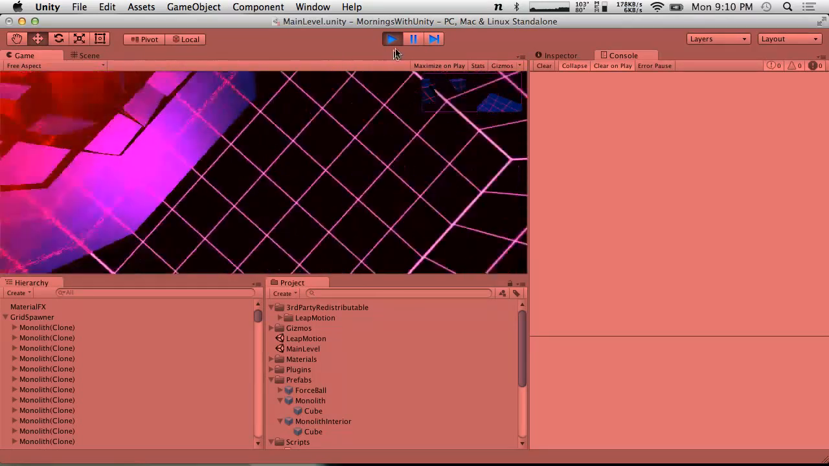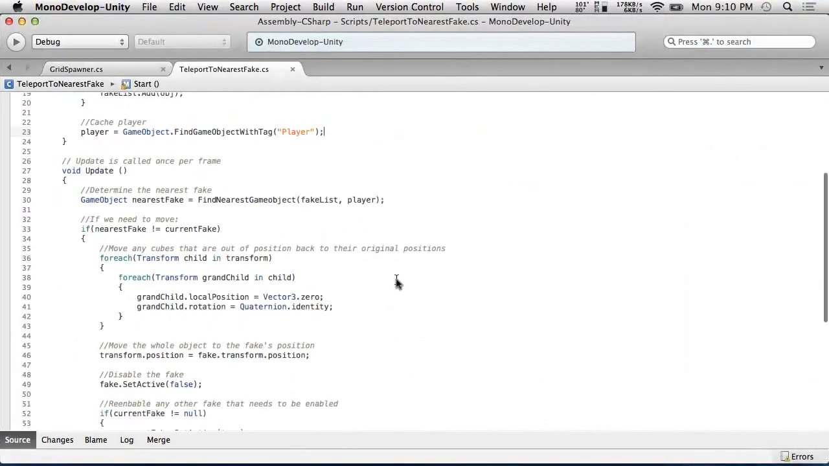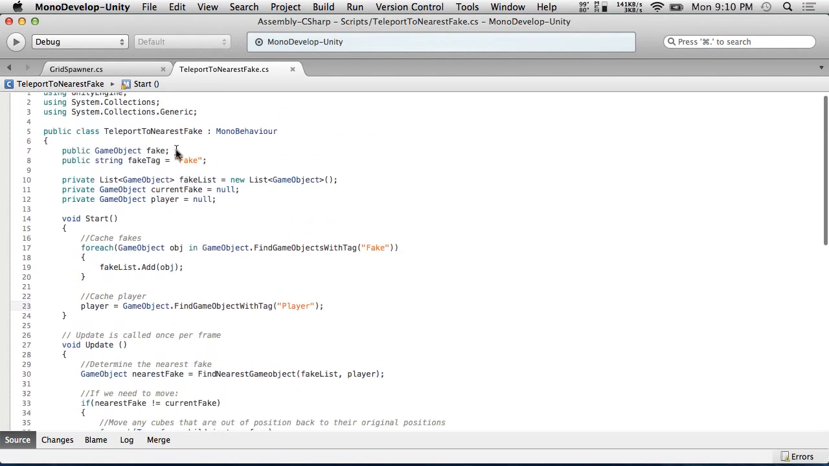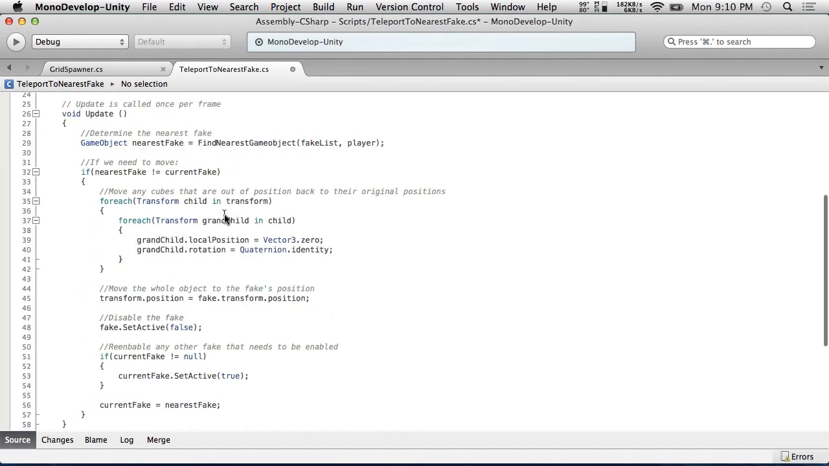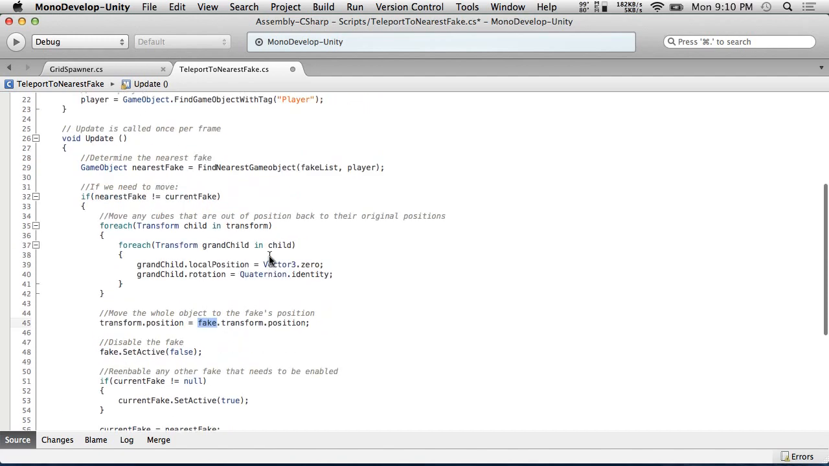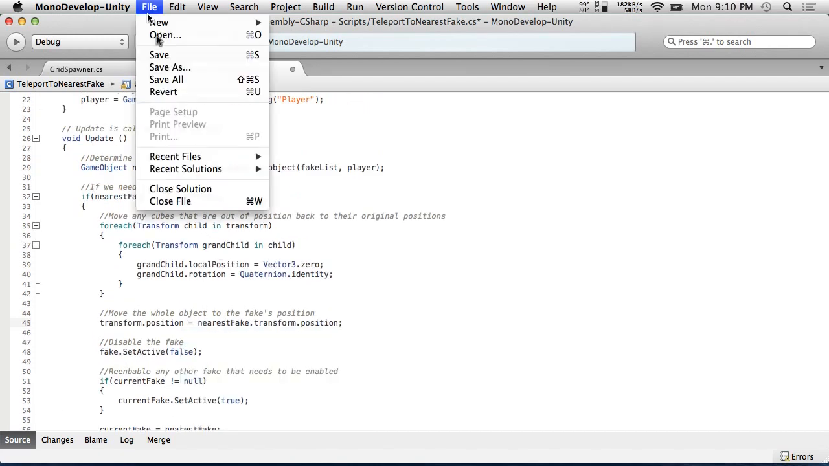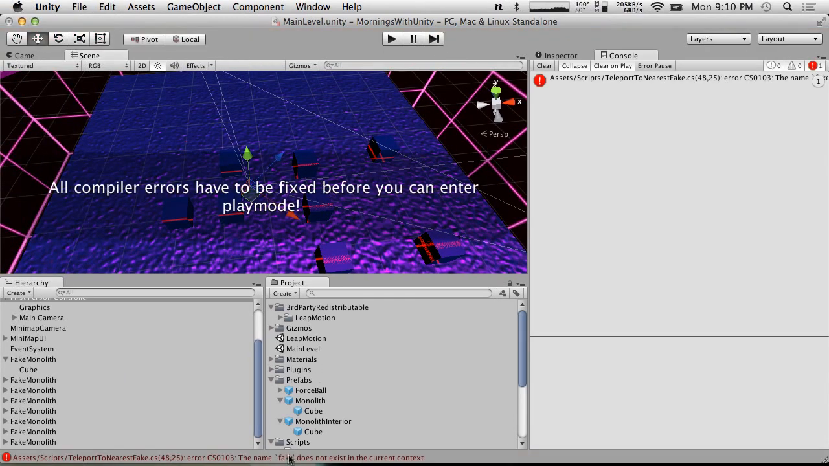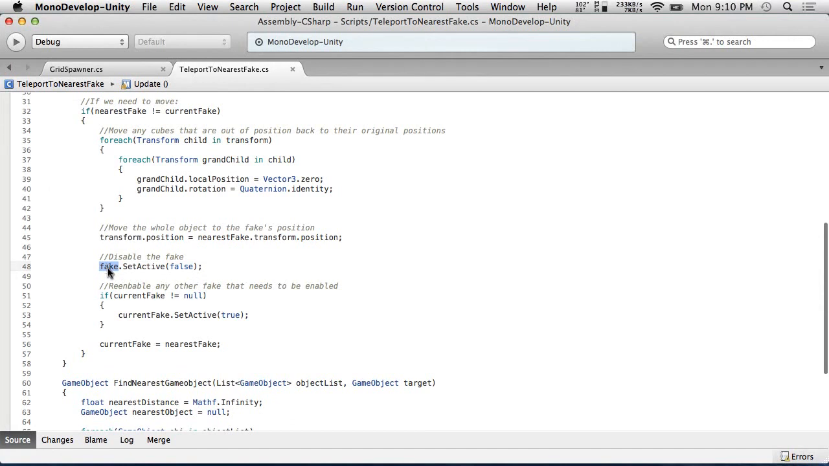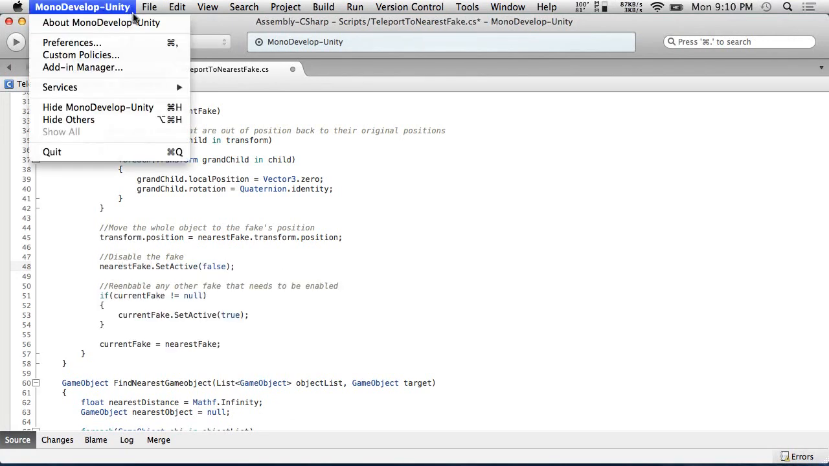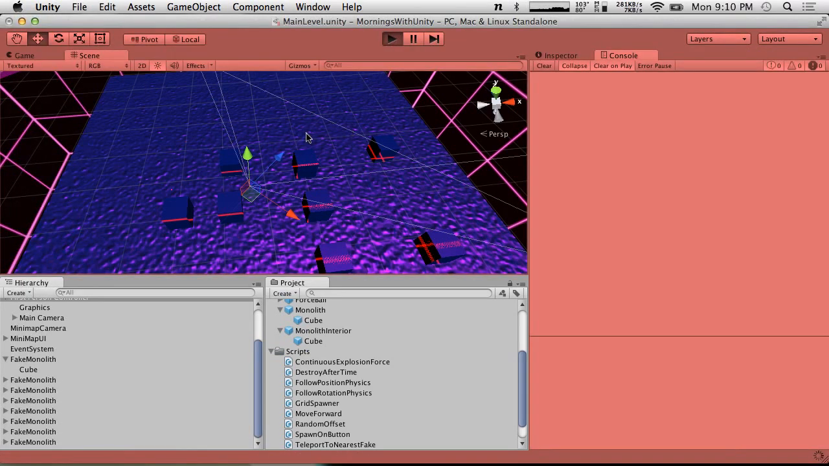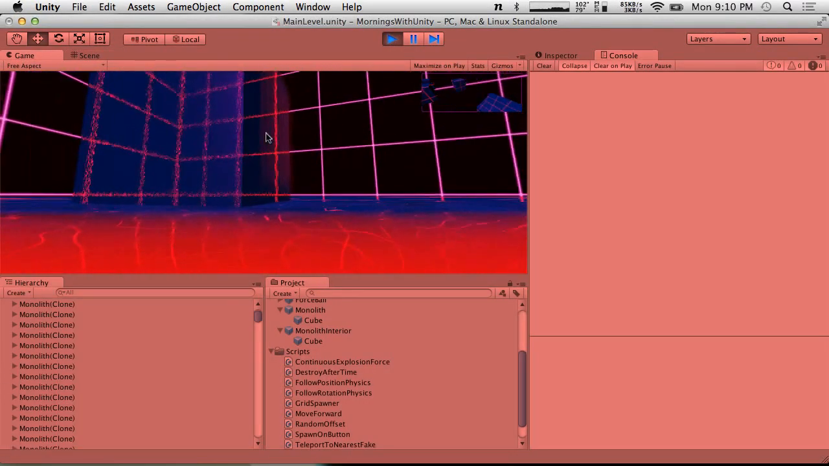Okay, that's because we re-enabled it. Is it not actually moving to the right place? Oh, fake.transform.position. We're not using this anymore. That's the problem. So we need to do nearest fake.transform.position. So now if we hit save and hit play, nearest fake.setActive, and now we hit play. So now I'm relatively certain this is going to work now. I'm excited. So here we go.